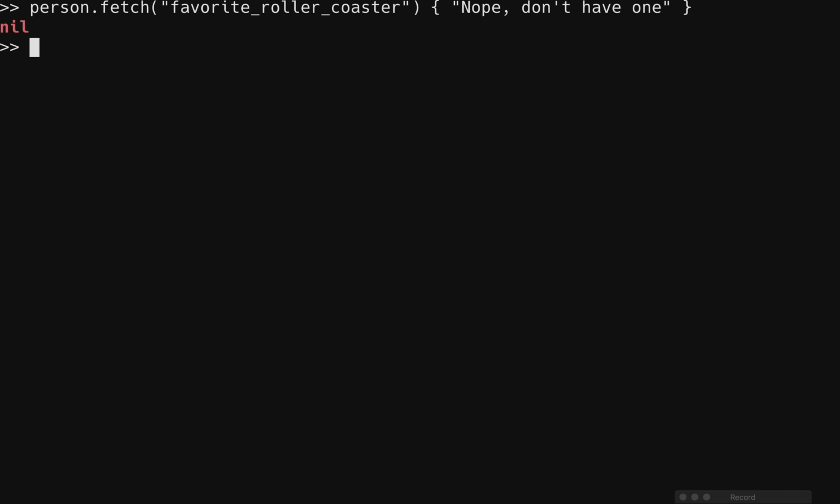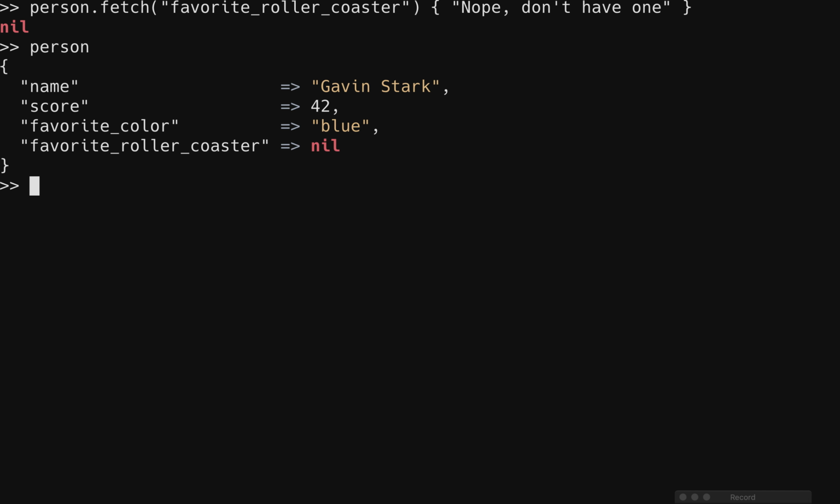Because I do have a key for a roller coaster, but its value is nil. This idea of nil and undefined gets to be pretty tricky. It's tricky in JavaScript. It's also tricky in Ruby because we often use nil to mean there was nothing there. If we ask this and there's no key, we get back a nil, but sometimes we also use nil as the value. Often nil in Ruby is used as there's nothing here.